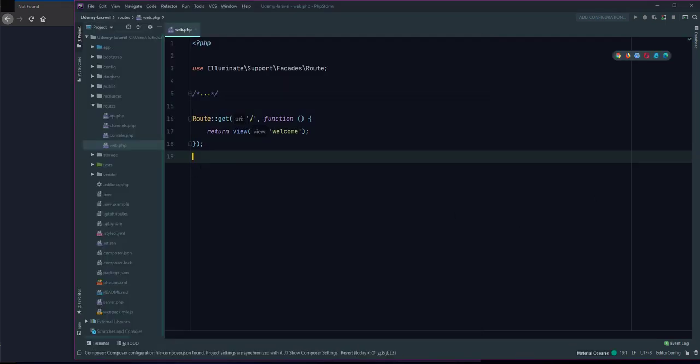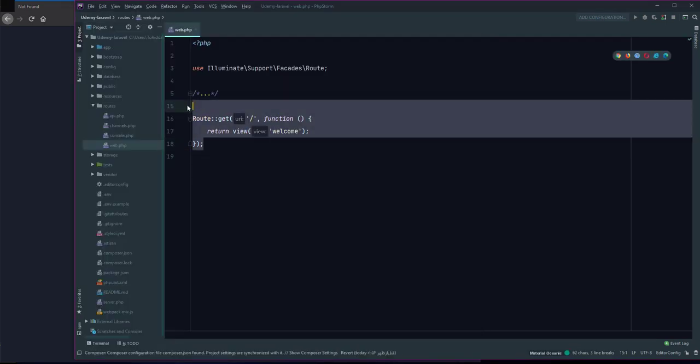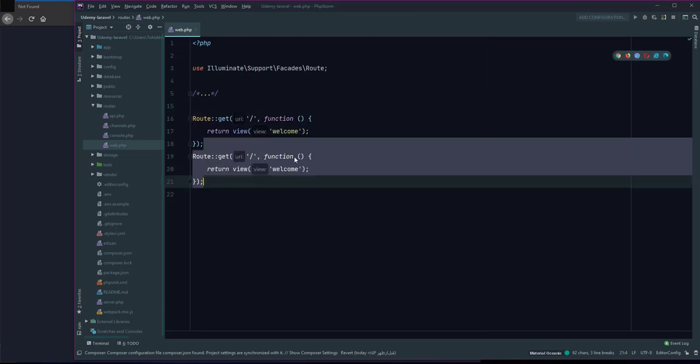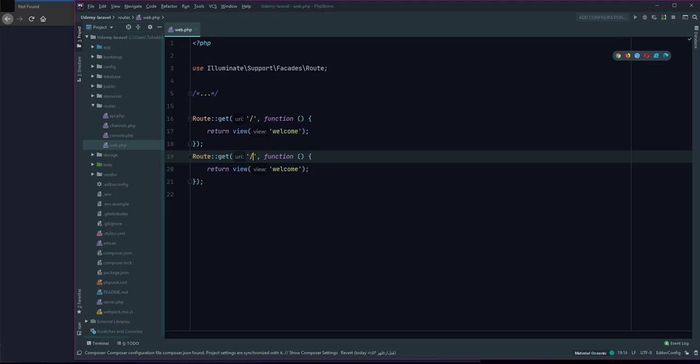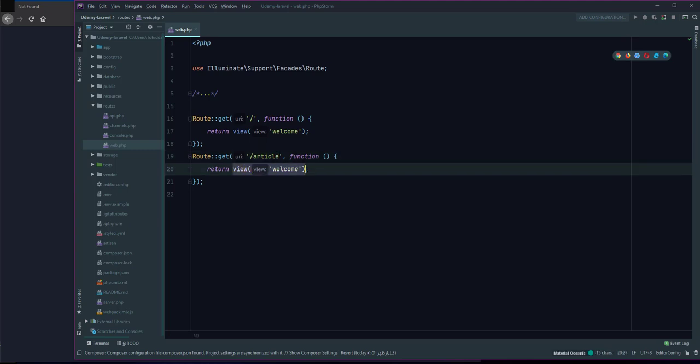Okay, to define an article route, we can use this method. Copy this, and the route gets this article and returns the article page. Okay, if we refresh, we find the article page, and it works.